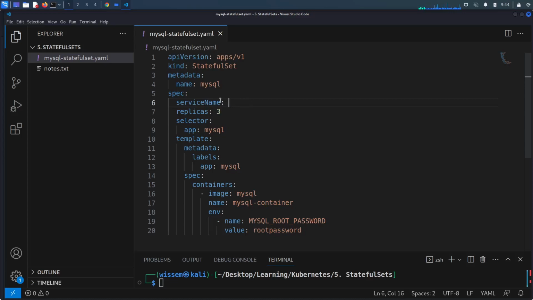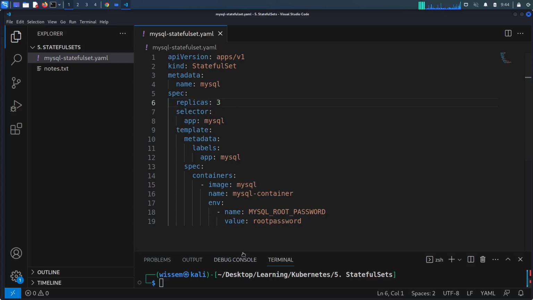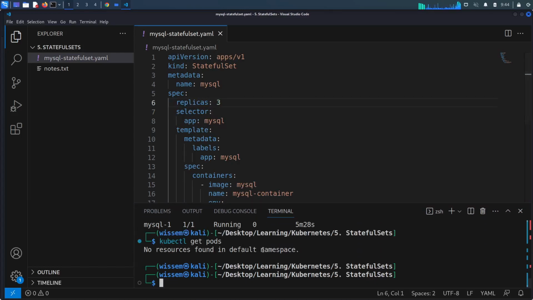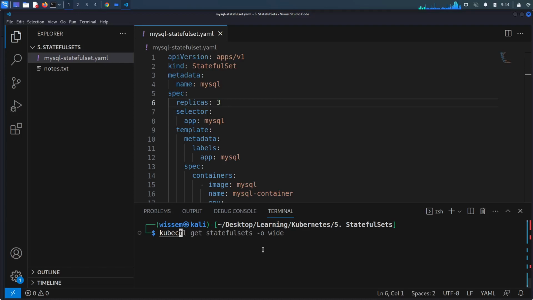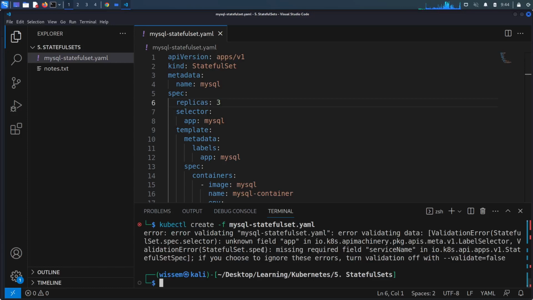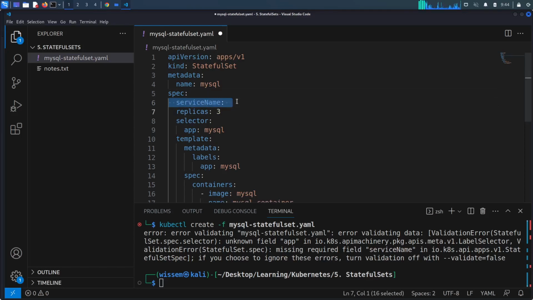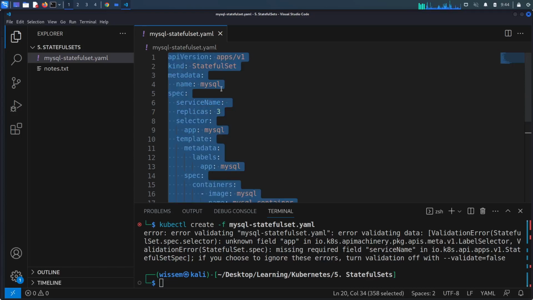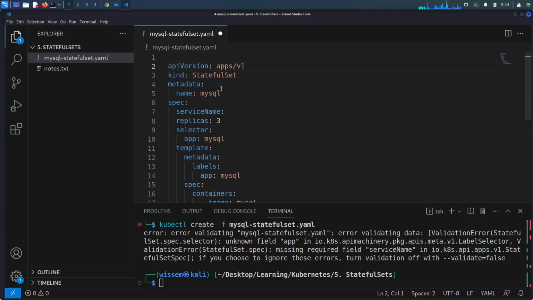Okay, because if we create the StatefulSet now using the command kubectl create, and then we give it the name of the file used to create the StatefulSet, let's press enter. Here it tells us that there is a missing required field and its name is serviceName. Okay, so here we have a required field which is the serviceName, and we should give it the name of the headless service. So here we will create a headless service.